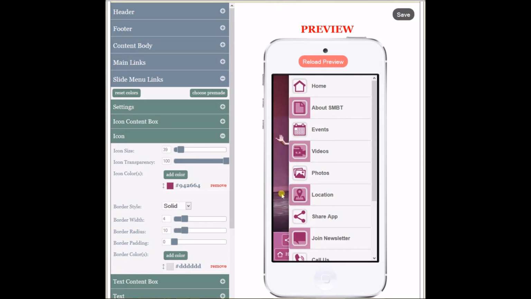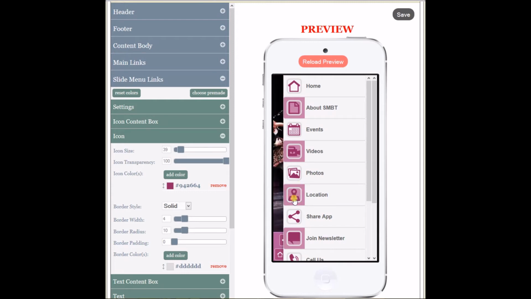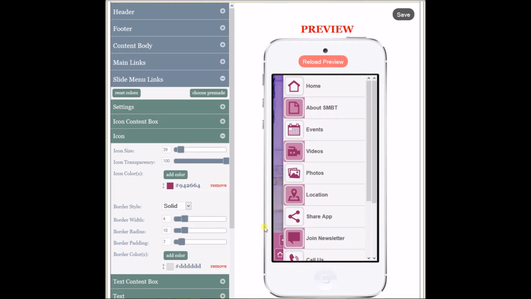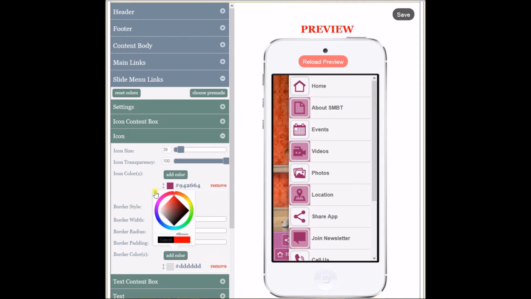Make that 10. You can see it radiuses the border. And then I want the padding. I want that to be bigger around the icon. So I want to make that padding 7. And you see what it does there. And then the border color, I want to change that.